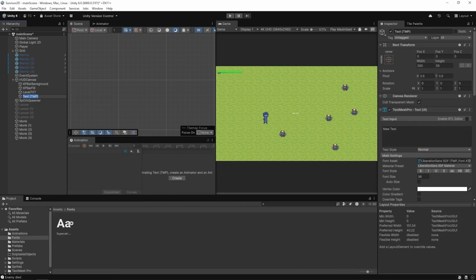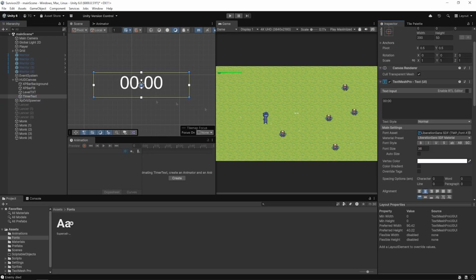Inside HUD Canvas, right-click UI Text. Rename it Timer Text, default value 0.